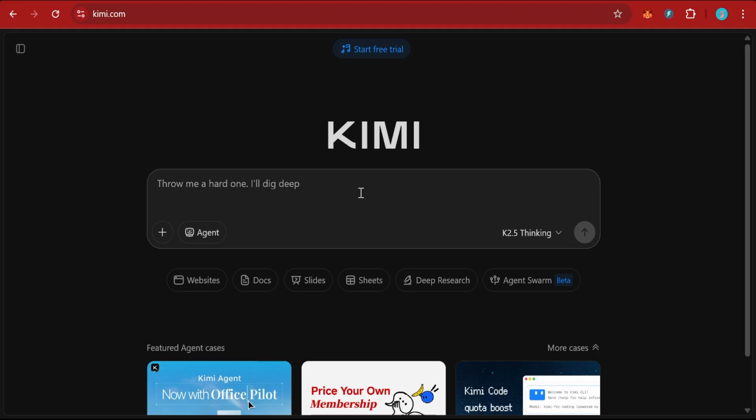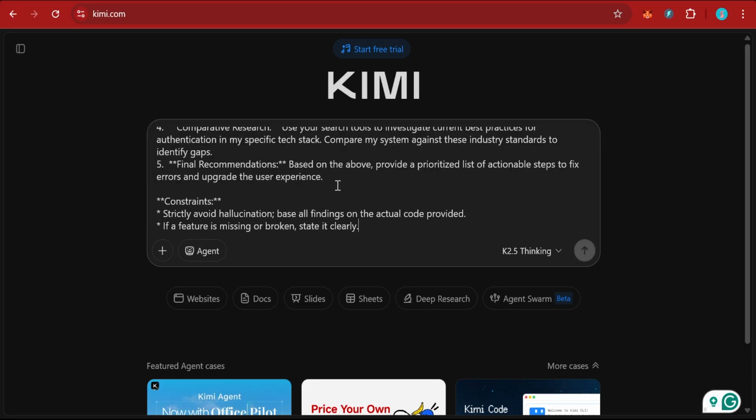How well Kimi can perform with a code base. I'm going to give my code base to Kimi as its context, and what I want the Kimi K2.5 agent to do for me in this part of the video is to analyze my authentication system, give me suggestions on how I should improve it, give me practices and changes that I should make to my application in order to improve the user experience and even have a smoother user experience. And for that, I'm going to feed Kimi with this prompt right here.